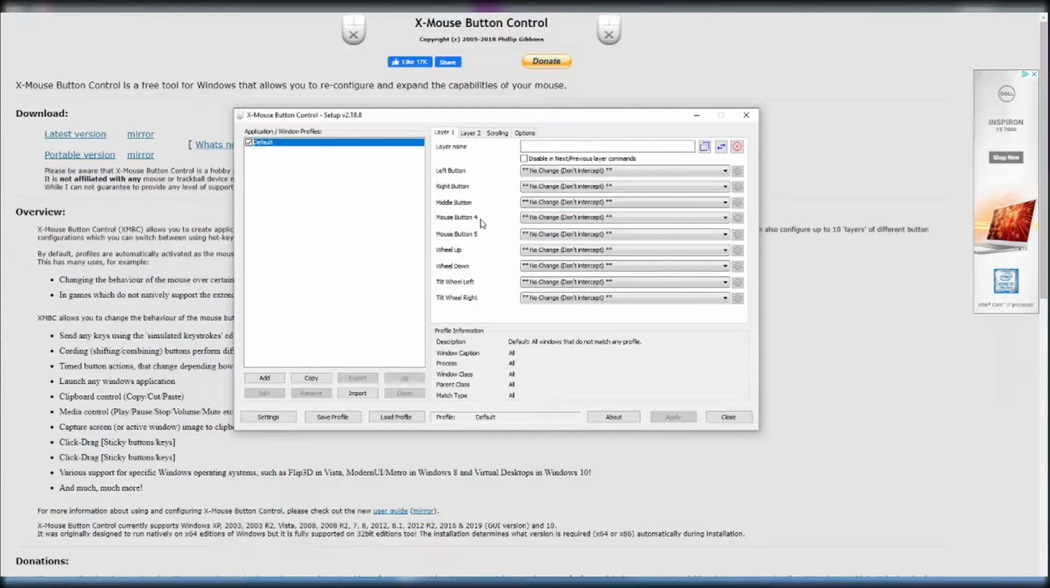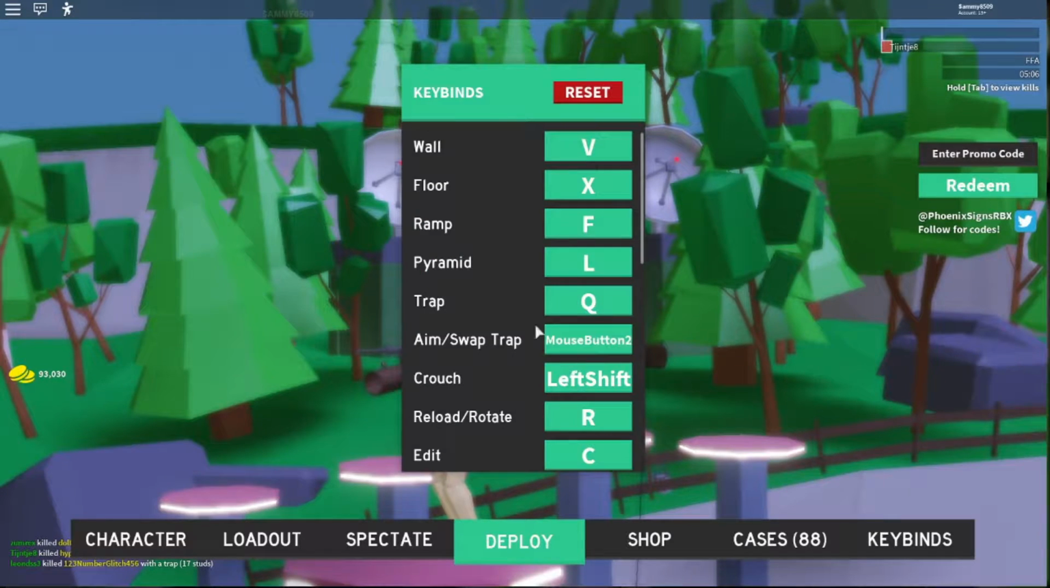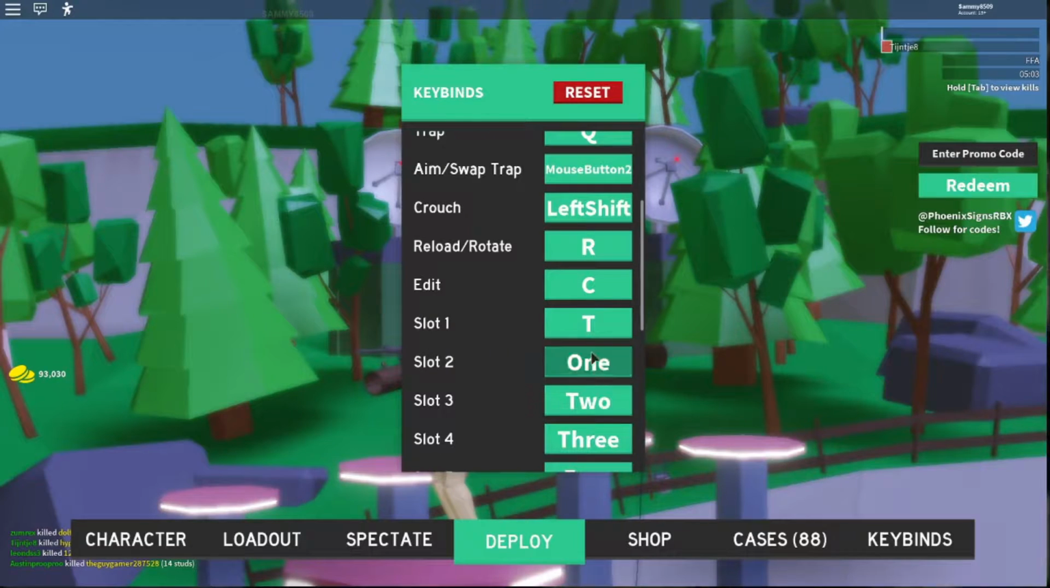So from here on, you're going to have to decide what you want your mouse buttons to be. I want my mouse button 4 to be my edit key. So you want to find the button you want, and click it, so it's mouse button 4. And from here on, we're going to go to Strucid and check our keybinds. If I go over here to my keybinds, you can see that my edit is C. So my edit key is C. This is going to be crucial here.